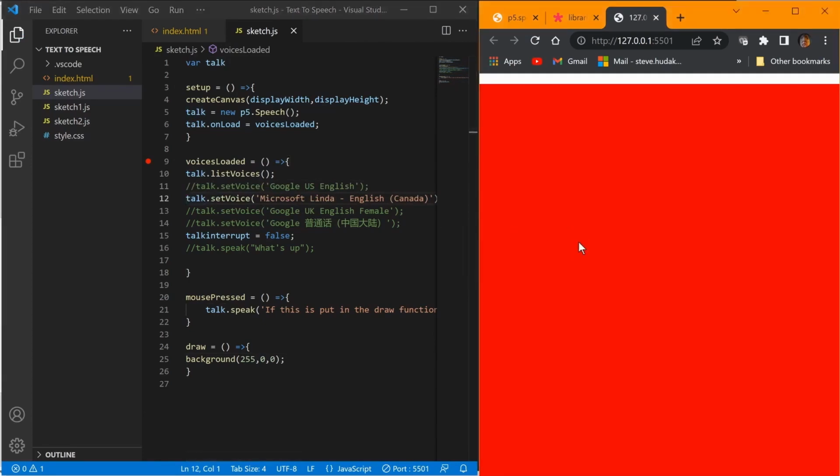If this is put in the draw function, it will loop over and over and over and over and over.